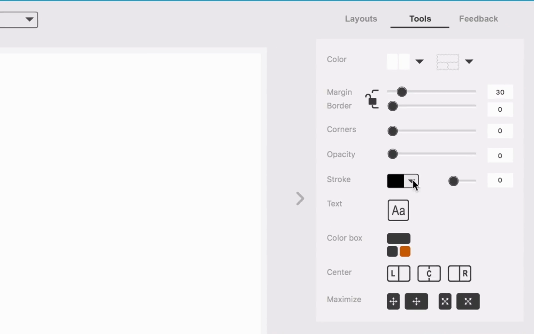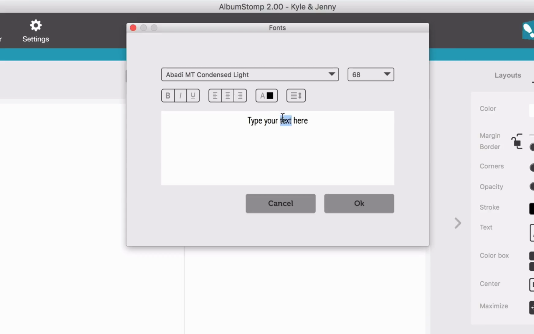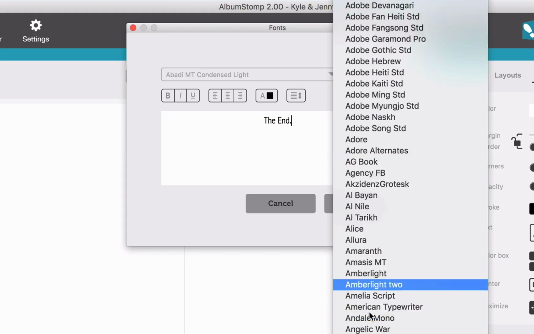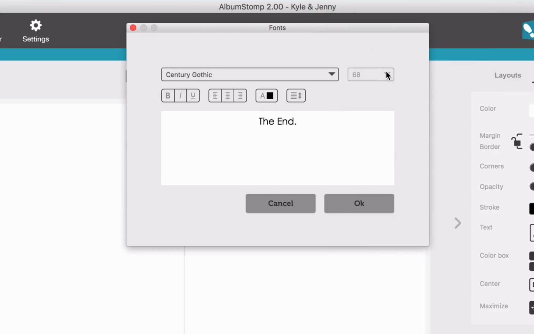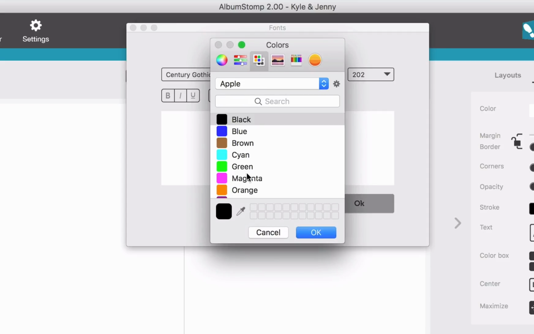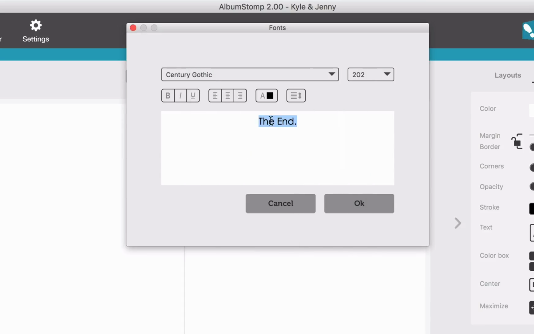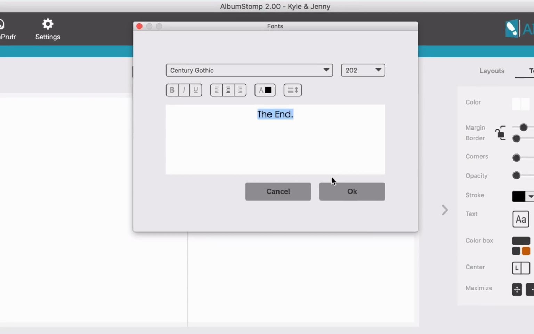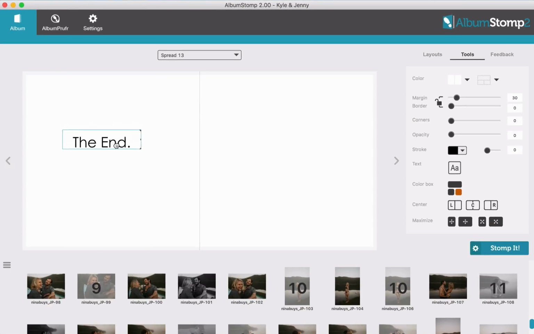Go to Tools and click on the Text tool. In AlbumStomp, you can access all the fonts installed on your computer. You can change the font size, color, and alignment. Once you're happy with the text, click OK and you'll see your text appear. If it's not where you want it, simply move it around the page to where you would like it to go.